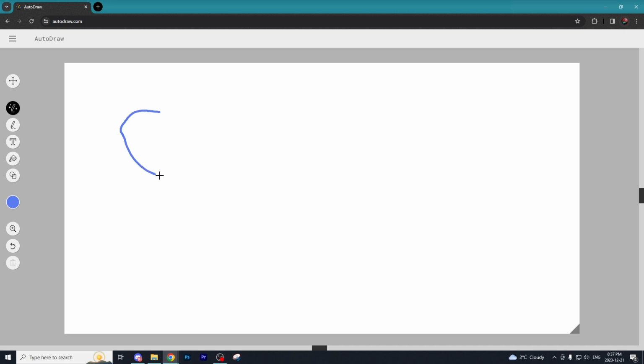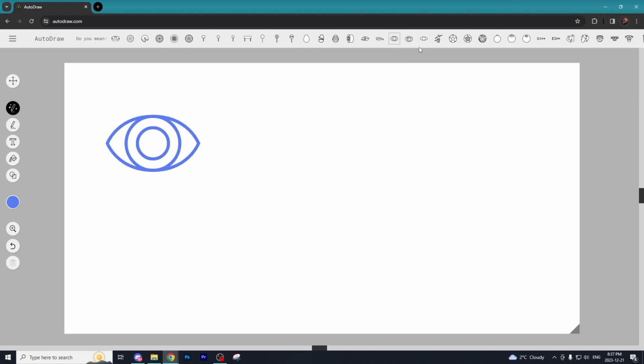You just draw something and auto draw will be able to understand what you're drawing on a screen and then provide the actual image. So right now I'm trying to draw an eye, and you can see auto draw saw that I was drawing an eye and it showed up there. So what should we draw next? I'm gonna try and draw like a sword, and we'll see if it's able to pick up on that.